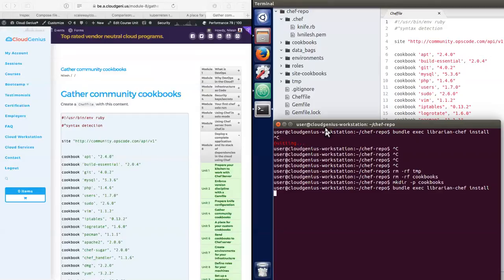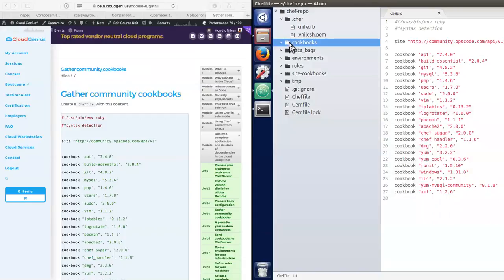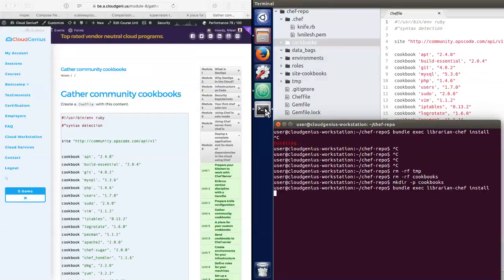So I killed everything else that we had. TMP was gone and cookbooks was gone, and we created a fresh cookbooks folder. And then we are running bundle in this library and chef install again. And I'm expecting this time it will first collect the books in the TMP folder and then copy them over here. I'm expecting that to happen in 2 minutes.